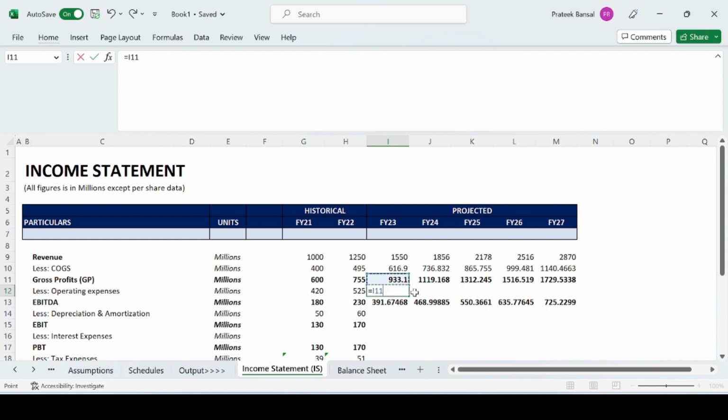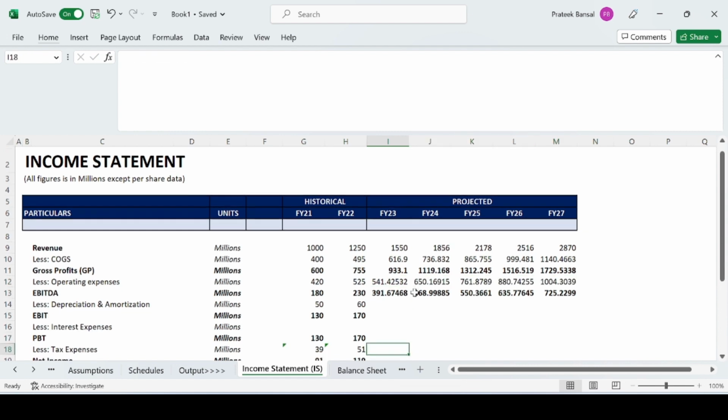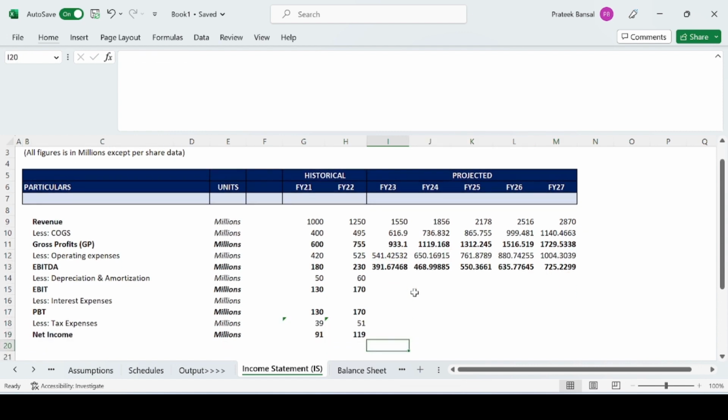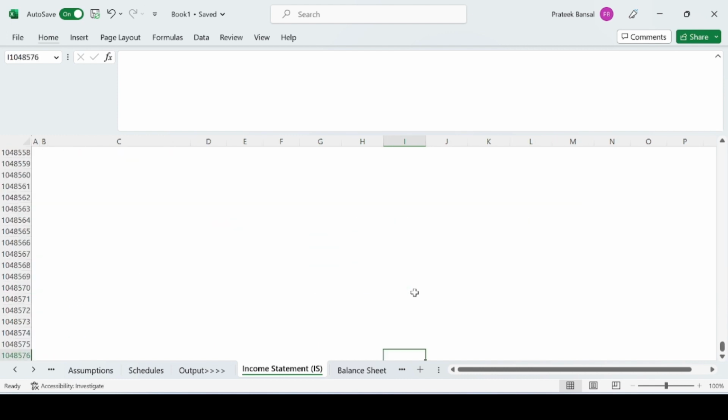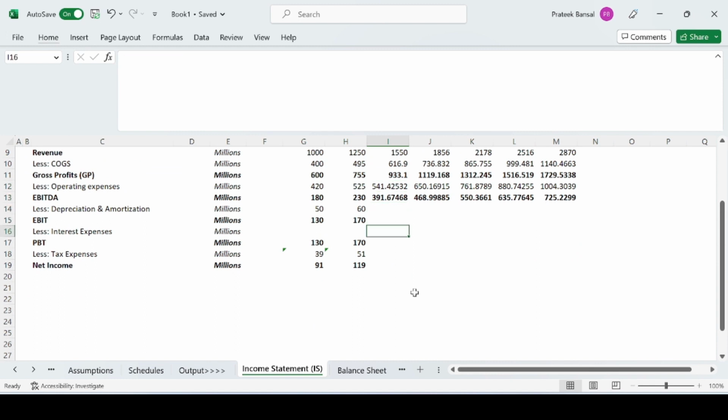Okay, and we can also calculate our operating expenses. So these four to five line items we are able to calculate. Okay, now for the depreciation and amortization, first of all we need to have a PP&E schedule, right? So for that you have to wait for the next video where we will see how to build a PP&E schedule, and after that we will be able to calculate depreciation. And in the same way, interest expenses will be there only after we have a debt schedule with us. So you have to wait for the remaining videos in order to calculate our interest expense.